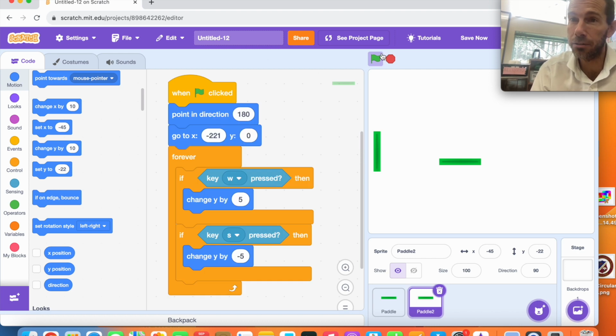Now, if I press the green flag, what do you think is going to happen? This one is basically going to disappear. It's going to go right on top of this one. Every time I press W, they're both going to go up and both going to go down. We won't see them at all. So I do need to change this one a little bit. So I'm going to do a little bit of the opposite.